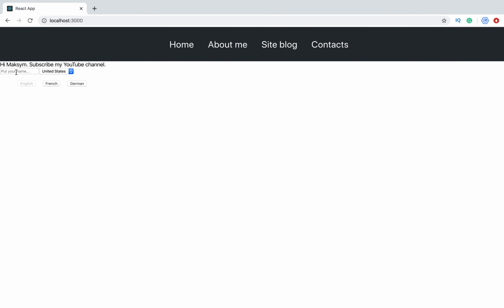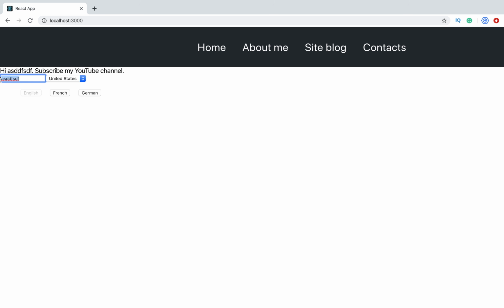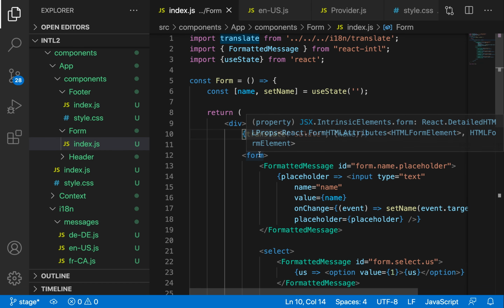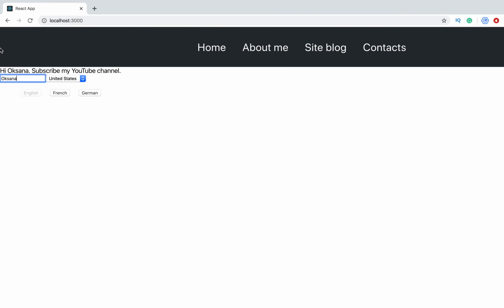Let's check. So when we put, as you see, we have this value. And one more thing, for example, if we have a name, we can put the translation. If we don't have any name, let's leave it empty.